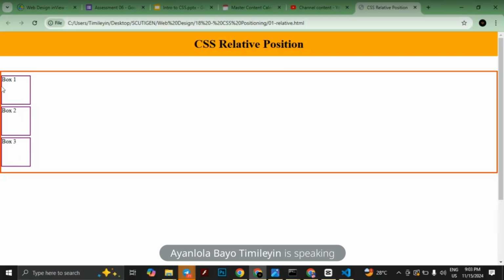So width and height of 80 pixels, and then border of 2 pixels, okay, and then solid style, and then purple color. Same thing for the second box, and then for the third box as well, because it has a div element. So that's that. Now let's start with positioning, the relative positioning, right?